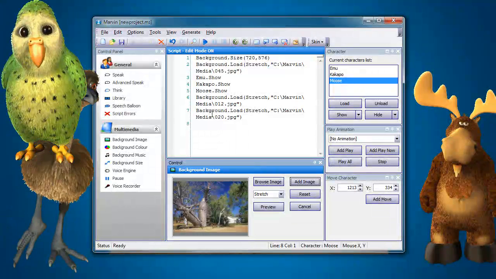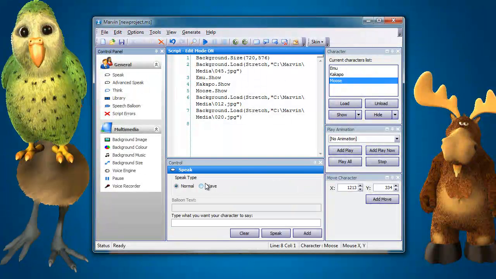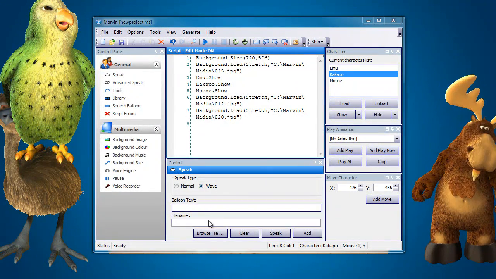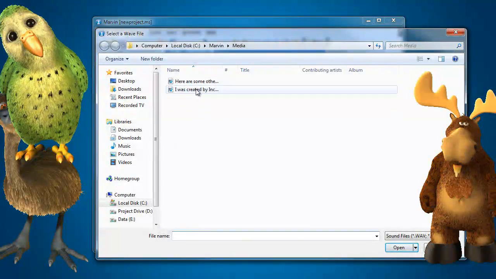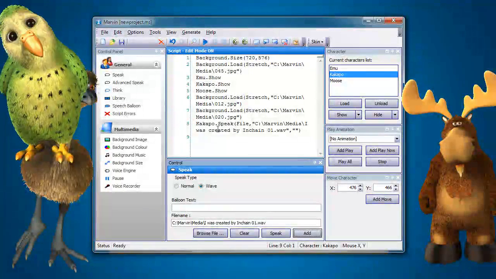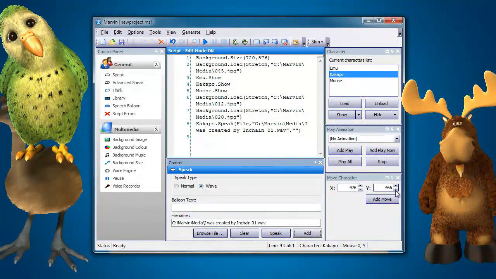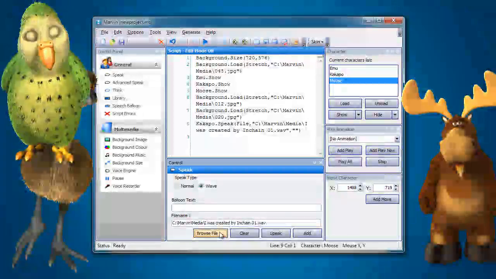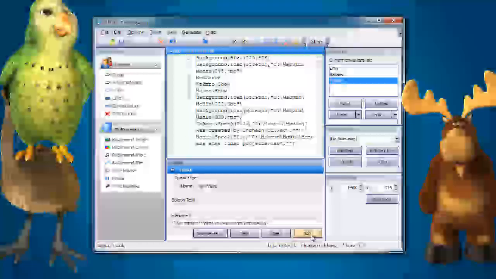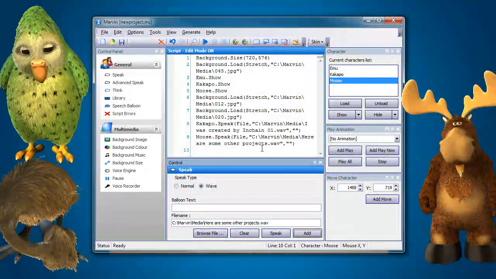Alright, so just to buffer this out a little bit, I'm going to use just the example WAV files that we have when you first initially install Marvin on. So what I'm going to do here is I'm going to click on Kakapo, and I'm going to browse for a file and grab this one here, okay, and add it. Alright, so Kakapo is going to say this first line here, and then I'll click on Moose and browse for a file and grab this other one, and once again add it. So Moose is going to say this file here.